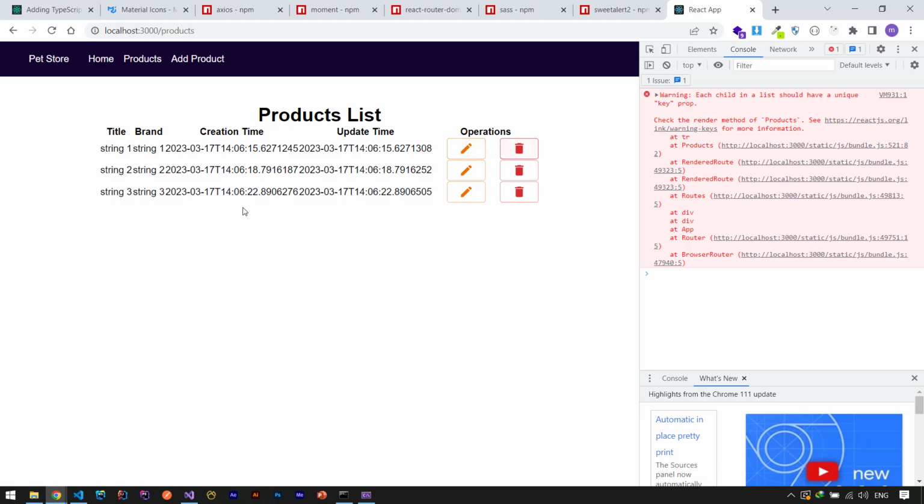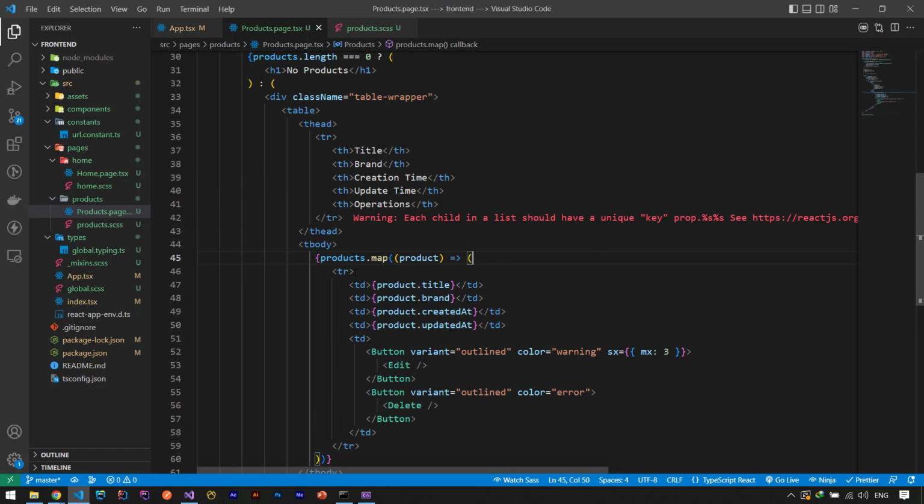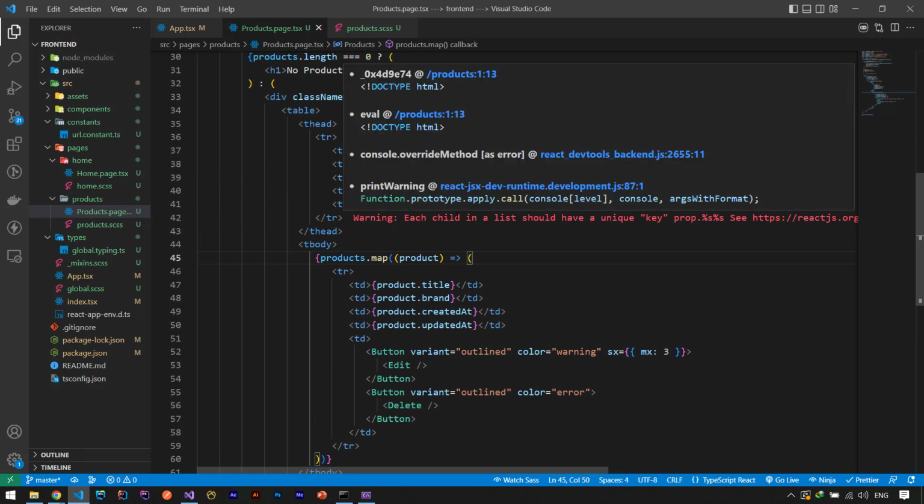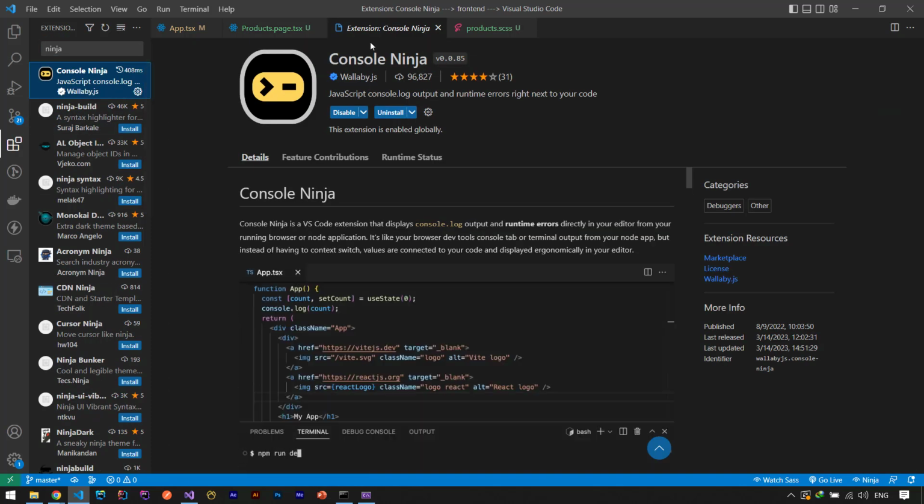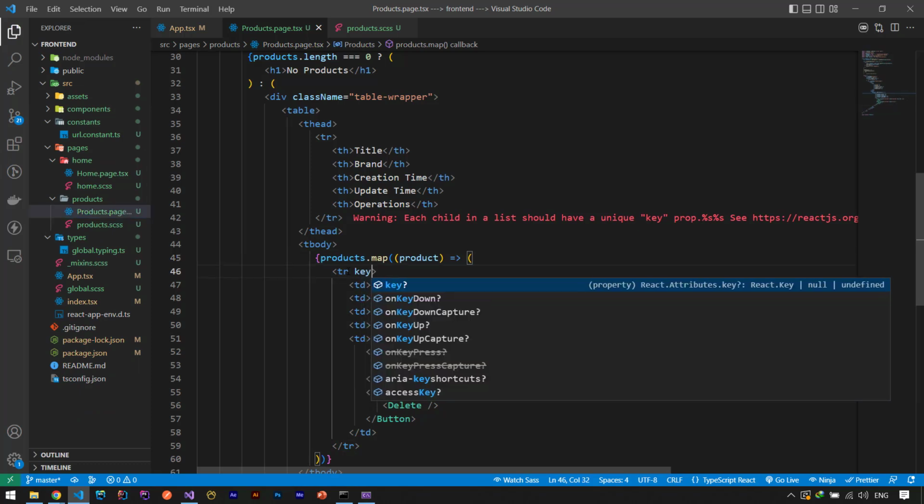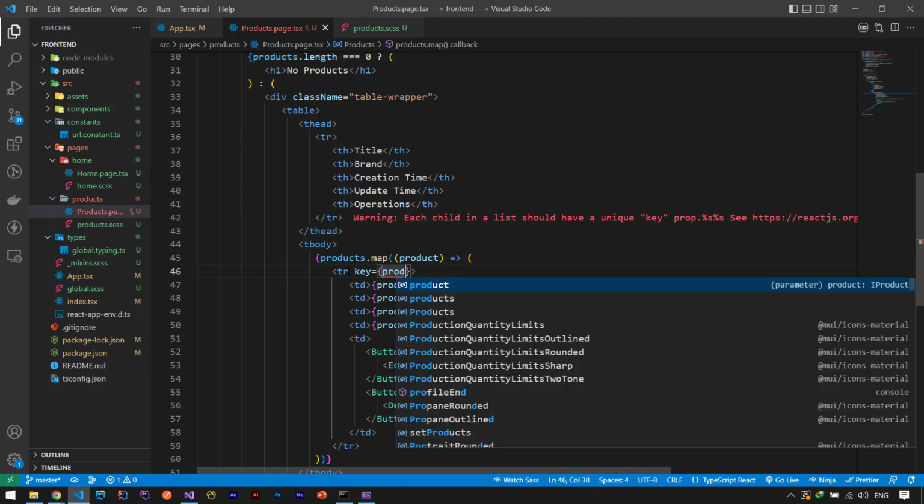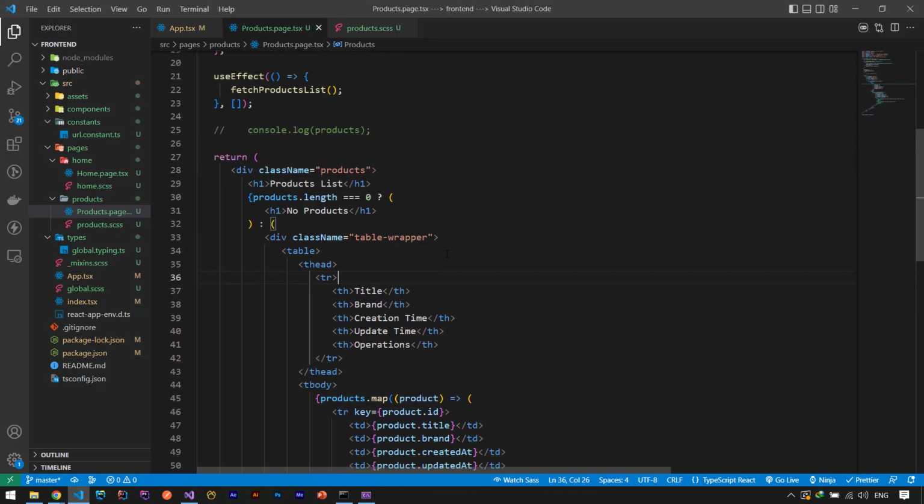Refresh, and now you can see that. How cool is it? So now you can see this again. I intentionally deleted this key to show you. This is an extension, and I highly recommend it because it helps you a lot to see your console errors and warnings. And you can see that I have my console error here. This is an extension named Console Ninja, and it is a good idea to use it. So let's have a key here, and I say this is product.id. That's so good for my document.